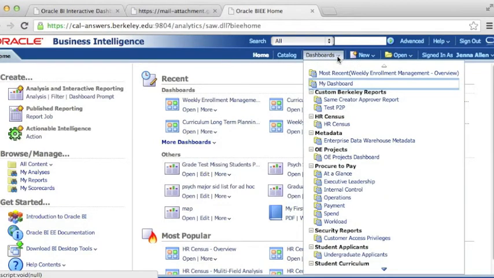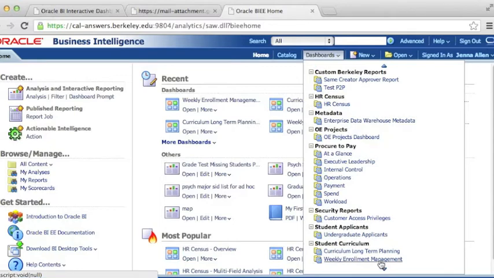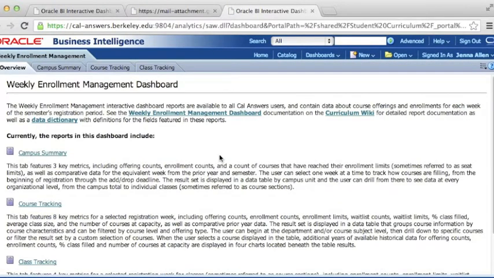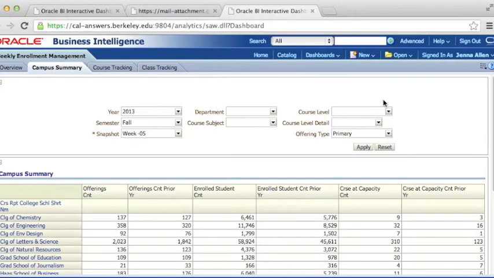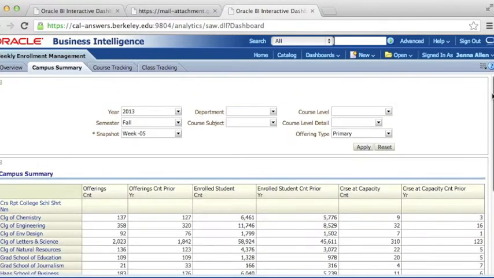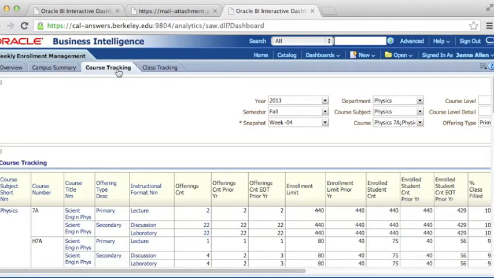Go to the top of the page where you see the Dashboards menu. Select under the Student Curriculum folder the Weekly Enrollment Management Dashboard. This is an overview page with information about the dashboard. This is the campus summary report that gives you overall totals for the colleges and the campus as a whole. We'll move right to the Course Tracking tab to take a look at a sample case, which will be physics.